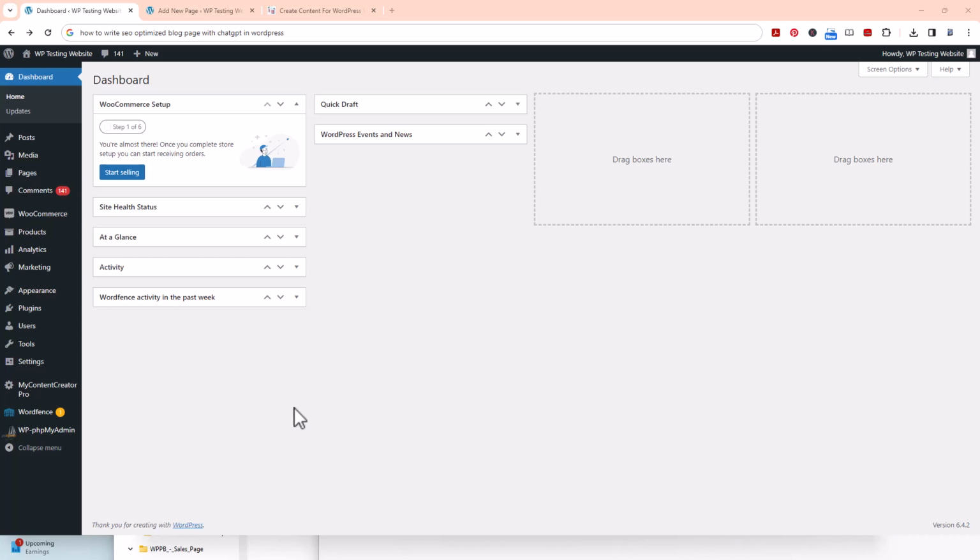What I want to do today is show you how to write an SEO optimized blog page with ChatGPT in WordPress, okay? If you want to stay tuned, I'm going to show you the WordPress plugin that I'm using today to do all this. So like I said, wait till the end of the video and I will show you and give you a link that you can go there and check it out for yourself, okay?